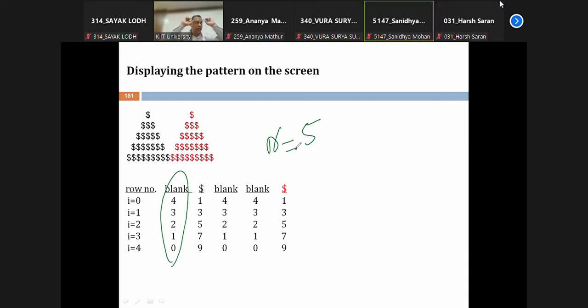Keep this in mind a little. Be acquainted with computer counting, otherwise you will make many mistakes in other subjects also. Look at this. Considering n equal to 5, when I is equal to 0, how many blanks do I display? If I equal to 1, 3. Look a little.